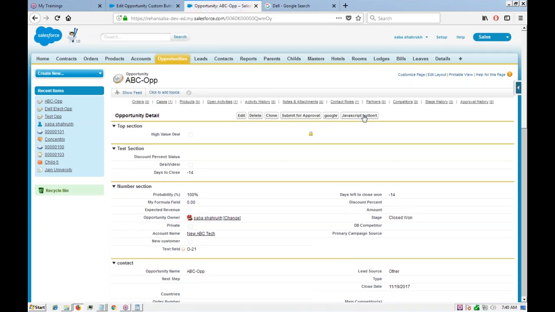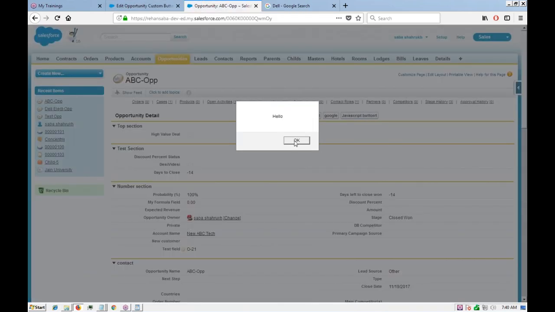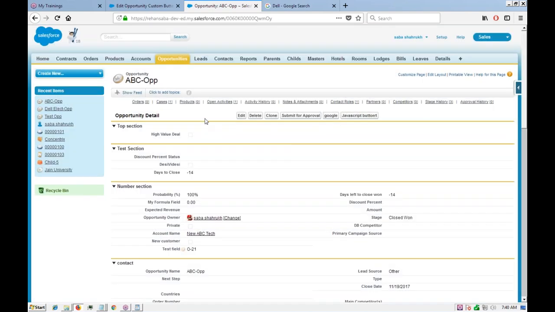We have that button here. When you click on that, the alert is working. This could be some kind of requirement, like you want to do some calculation and populate it in this alert window. Or before deleting this account, you want to show a message that this opportunity will be deleted, asking are you sure you want to delete. Something like that.